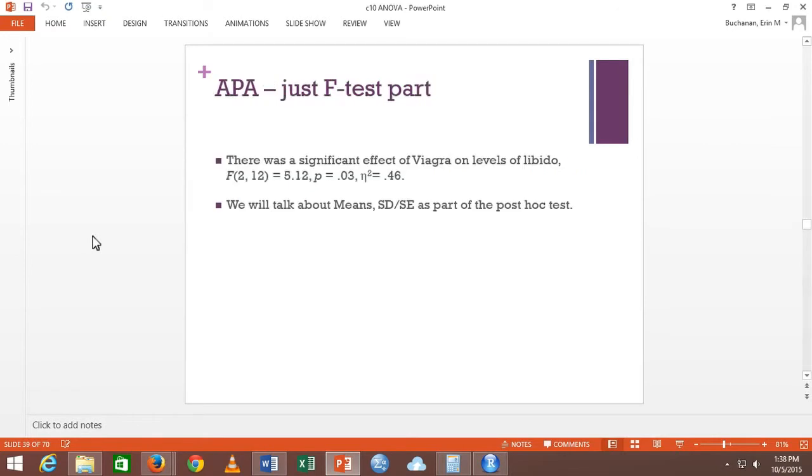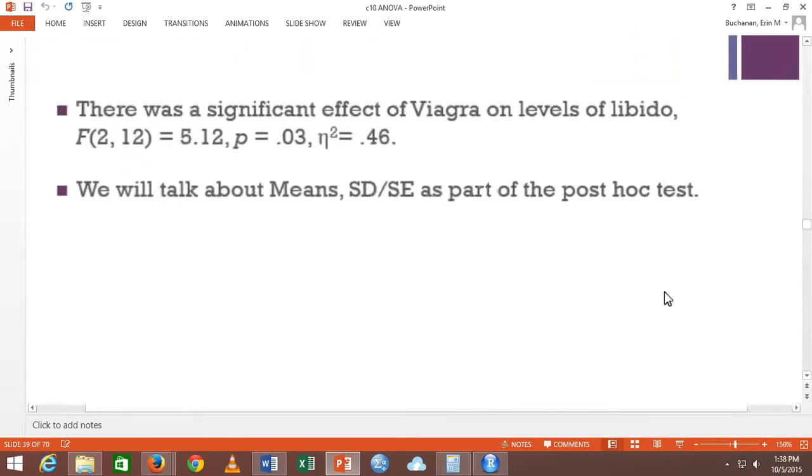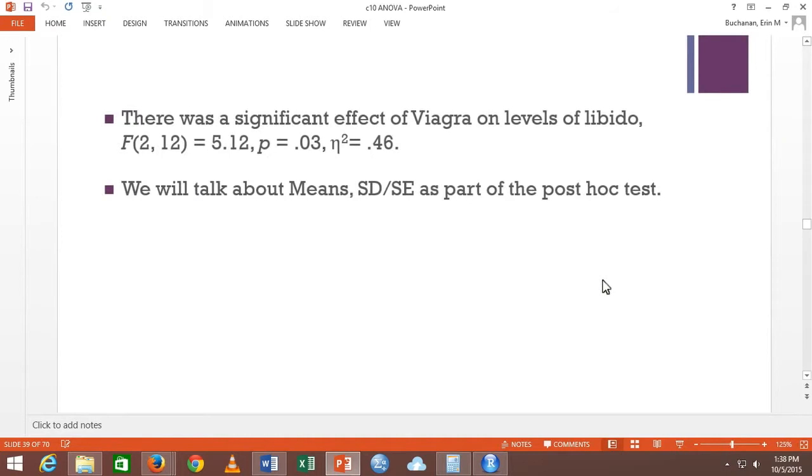All right. So how would I write all this up? So listing t, we did t, degrees of freedom, equals the t value, and then p, and then do the exact p value. And then we added Cohen's d on the end, or g.